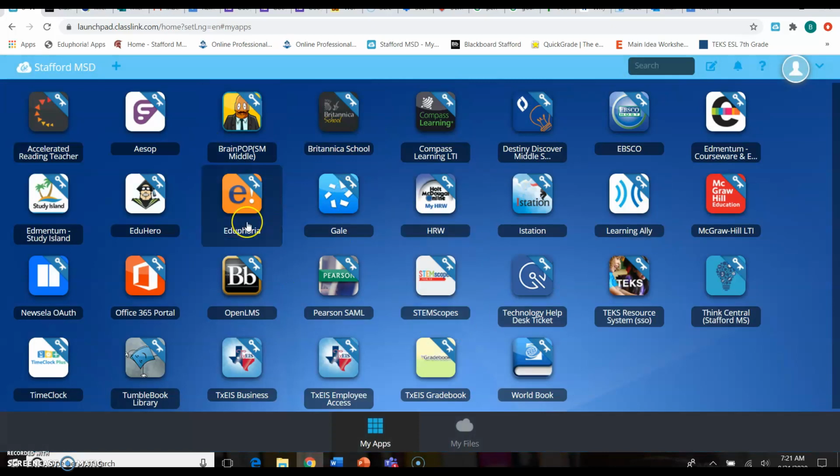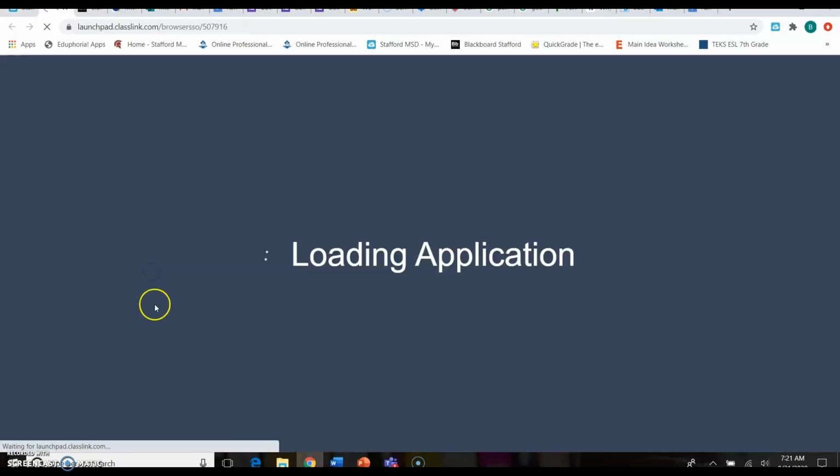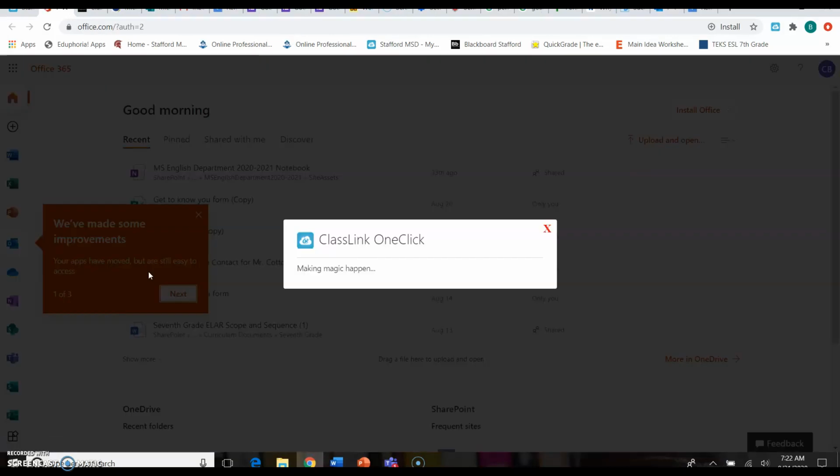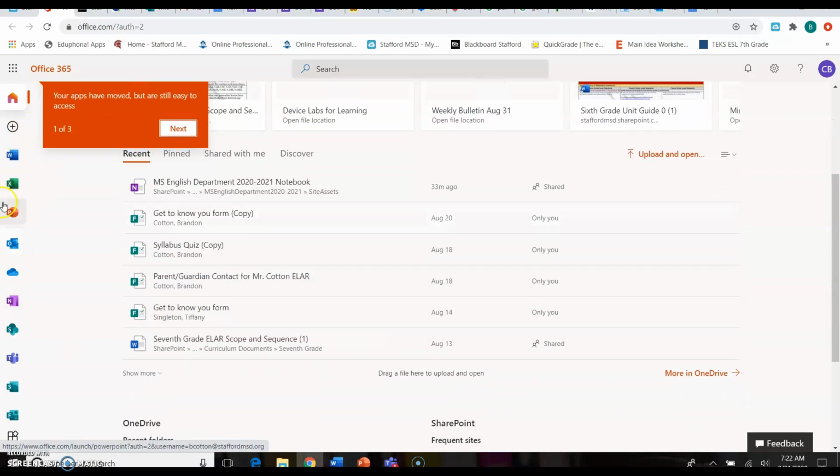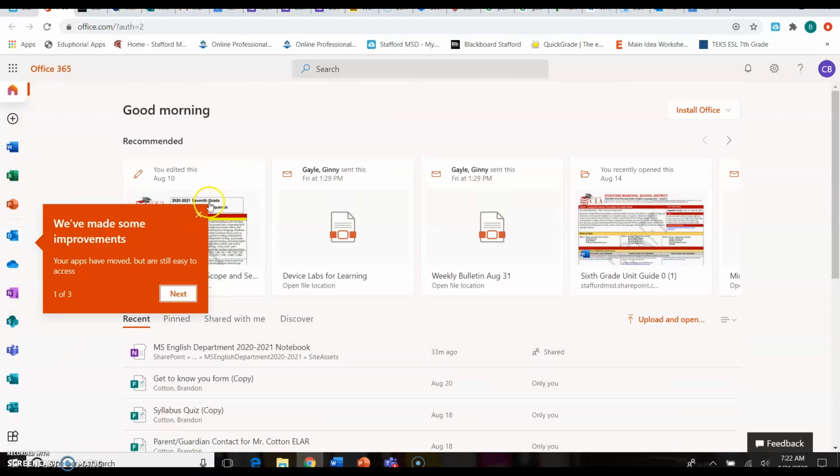And then I get here. The next thing I'm going to do is click Office 365 Portal right here. See where it says Office 365 Portal? I'm going to click that. And then I have a bunch of options on the side that I can choose from, okay?